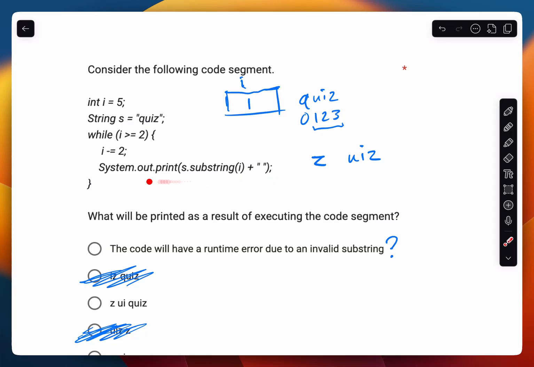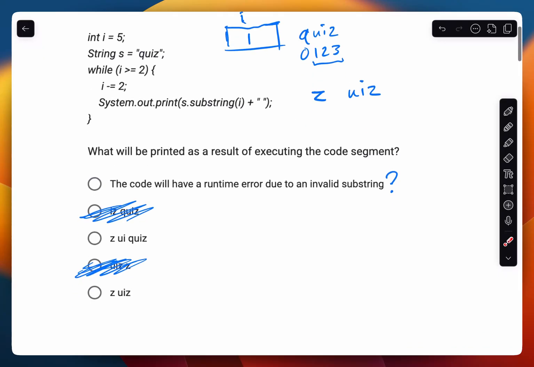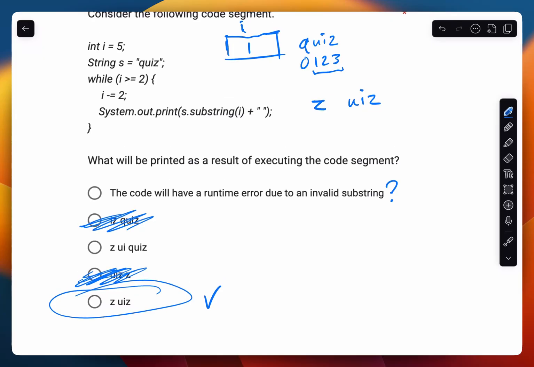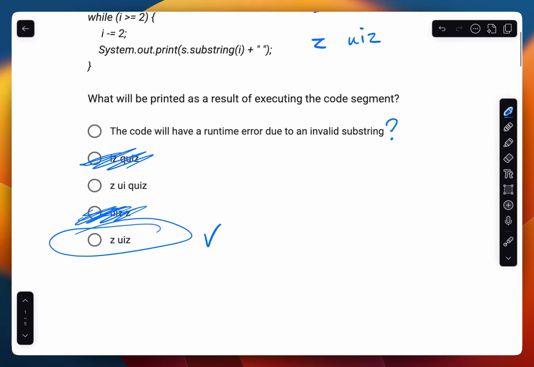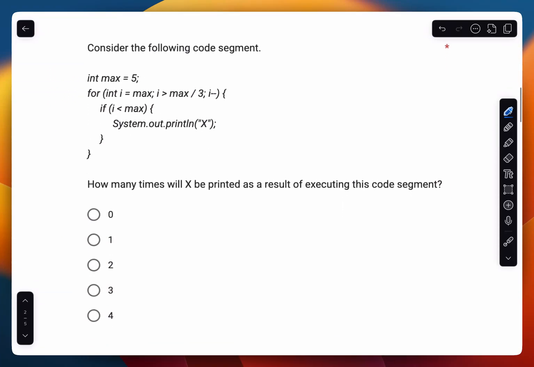We printed out UIZ, and then we check: is i greater than or equal to 2? i is equal to 1 here, so no. That means we stop executing this loop. The only two things we will have printed are Z and UIZ, and that is in fact one of our answer options. So Z, UIZ is the correct answer. I'm going through these in really great detail here. On a test, you're going to need to go a little bit faster, but you won't need to explain yourself. You have about 2 minutes per question on the AP exam, so you'll be able to get it done.